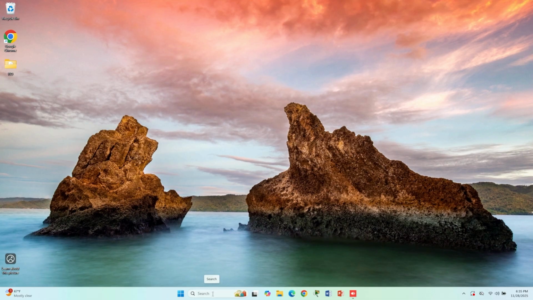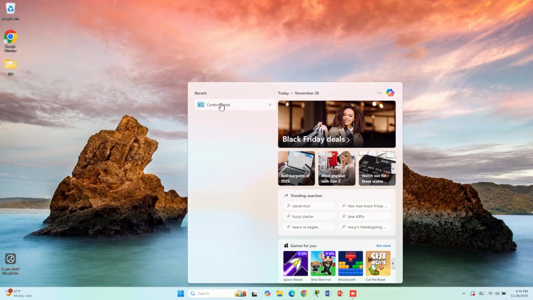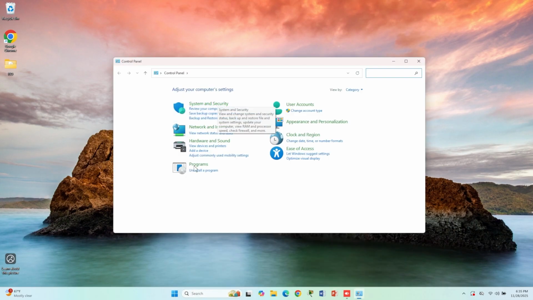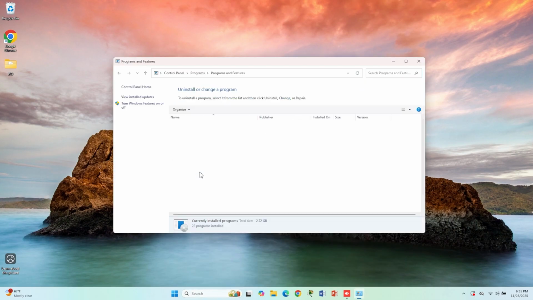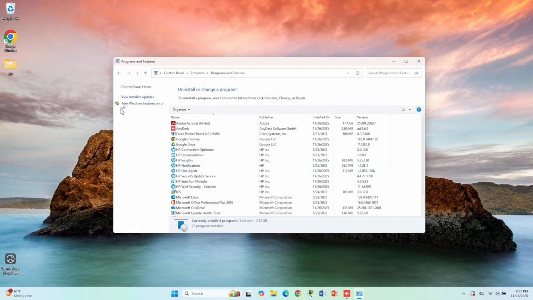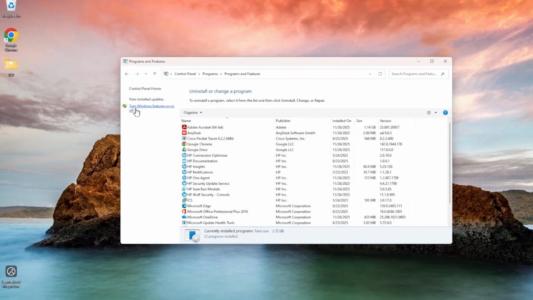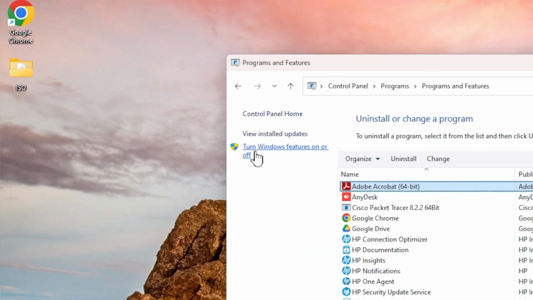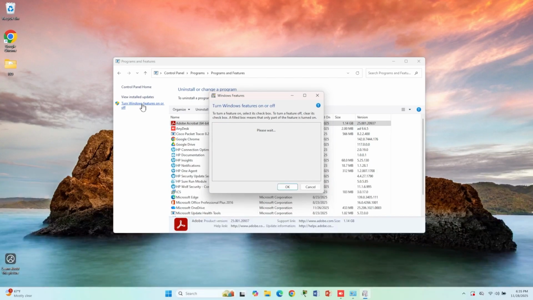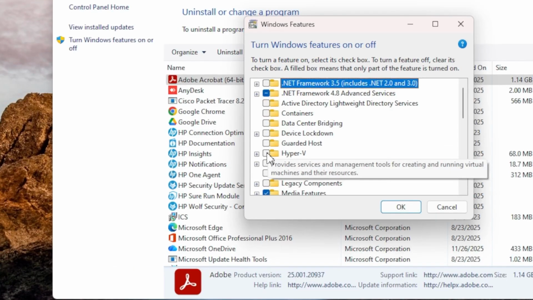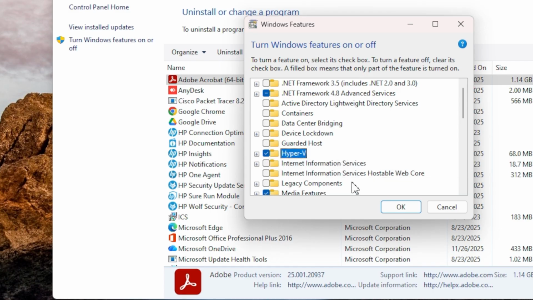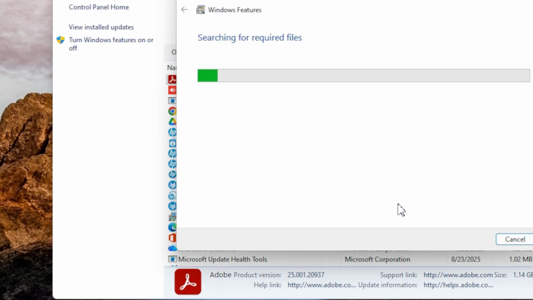is go to my Control Panel. Once you're in Control Panel, go to Uninstall a program and then click right here where it says Turn Windows features on or off. Let's click on it and wait for the list to show up. All right, now we have the list, and as you can see, here is Hyper-V. We're just gonna check Hyper-V and click OK.